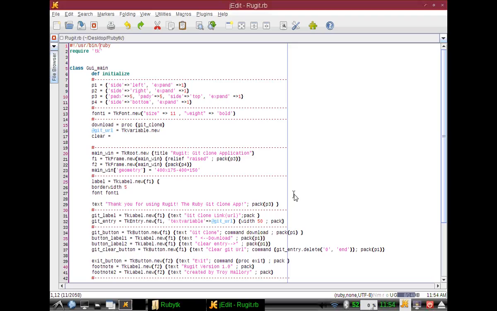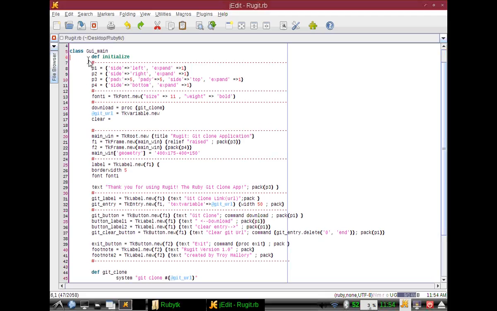So here we have our shebang, and we are telling our code to require the TK gem libraries. In our class, we're telling it to initialize our code. So here, P1, P2, P3, P4, I've made P as my shorthand for pack. So I have my pack 1, pack 2, pack 3, and pack 4.